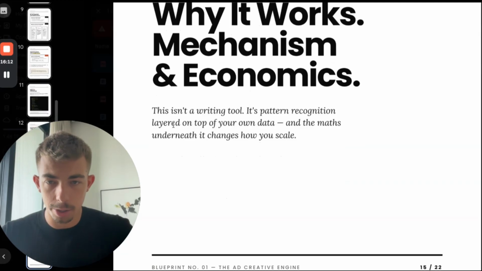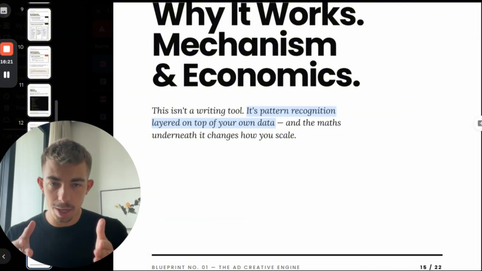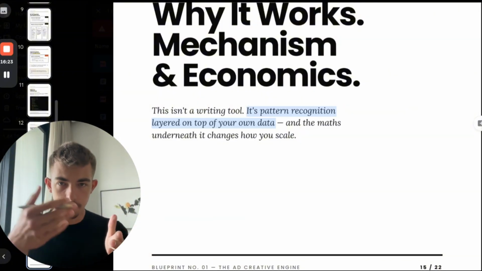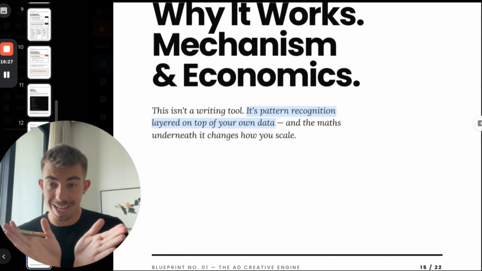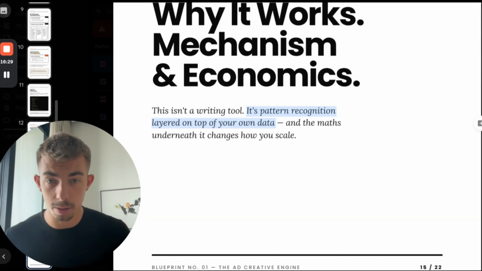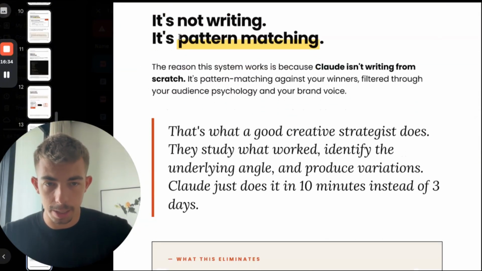It's a pattern recognition layered on top of your own data. That's the most important thing. You're not guessing anything new. You're not remaking something. You already have the pattern, and with Claude, you're giving it the recognition of the pattern to do different angles of the stuff that's already working, right? Yeah, like I said, it's pattern matching.